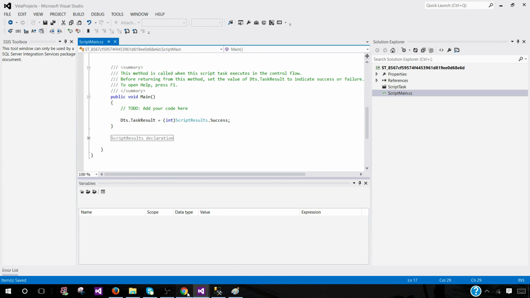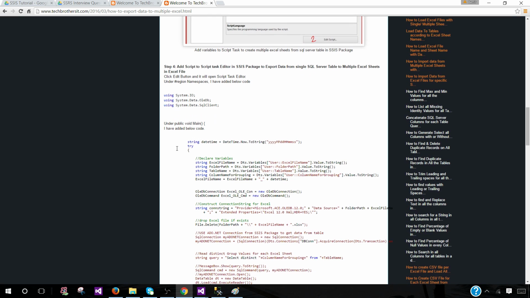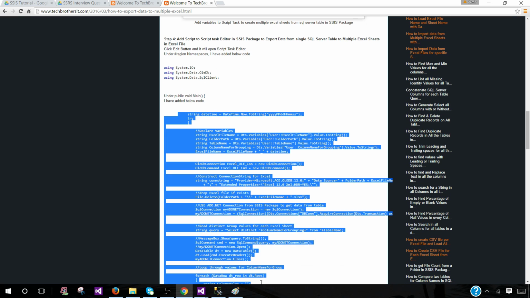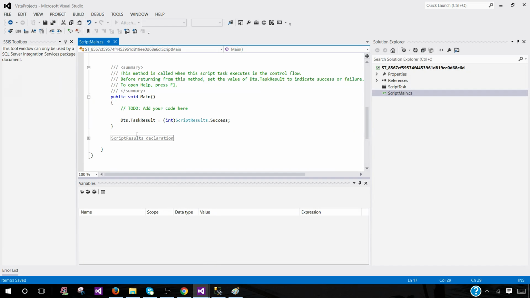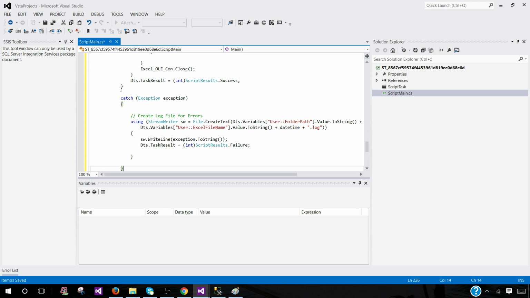Next we have this part of code, so we need to copy this, go all the way till here, copy, come back to your editor, and then remove this success part, because I have this part of code in the try catch block. So once we paste it here, we are going to hit the save button and then click on build. So you will see that build succeeded, no errors.